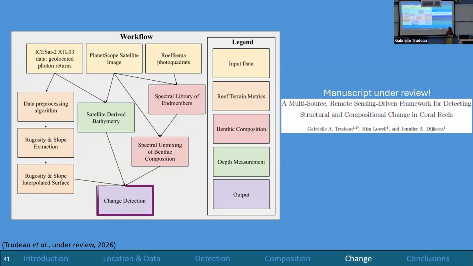And ultimately, I'm creating a change detection model that composes all of these different metrics we just talked about together. And this manuscript is under review, but available if you're interested.